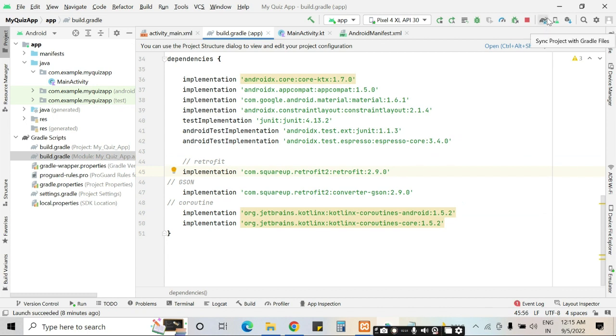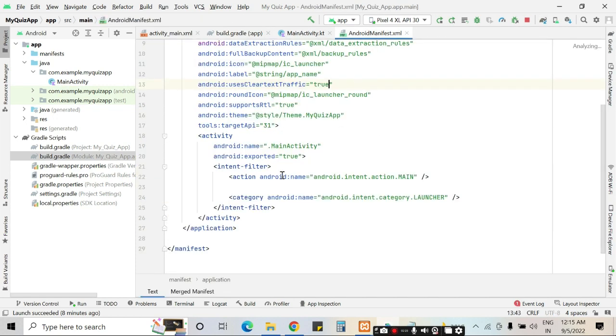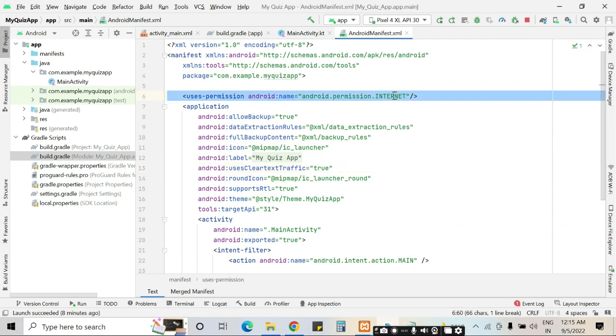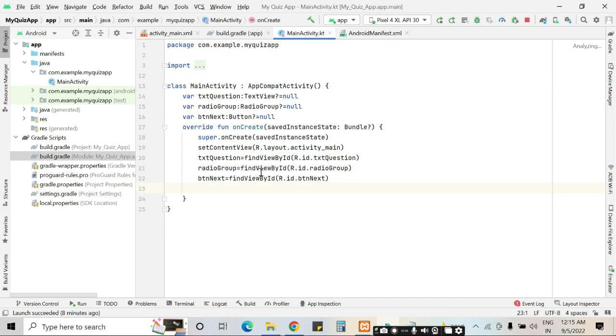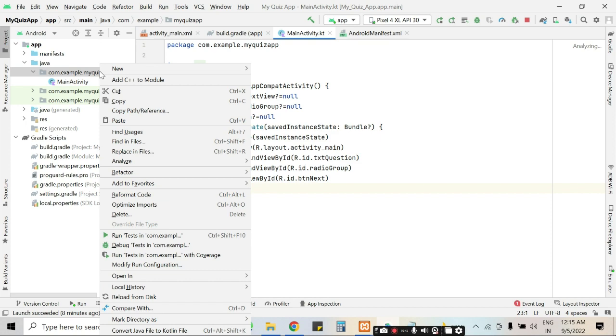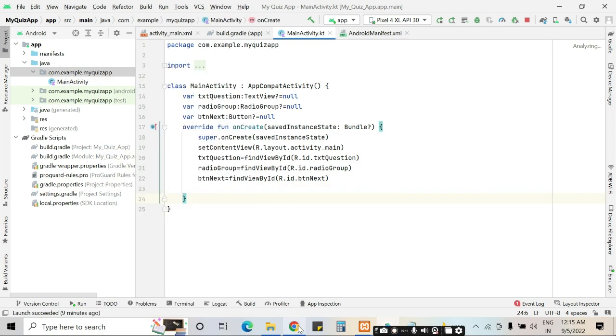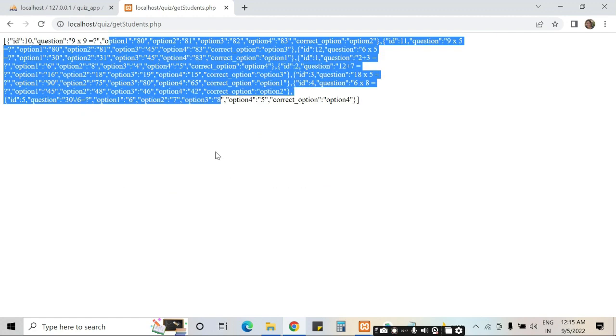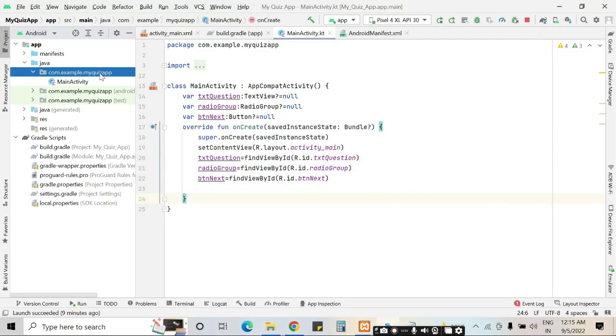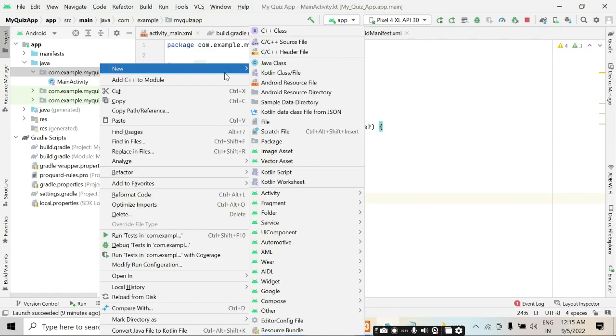After syncing all the libraries, add an internet permission for this work. After that, we have to create data classes. The data classes will be similar to this JSON data. So we have to copy all the JSON data, and we have to install a plugin, Kotlin data class file from JSON.